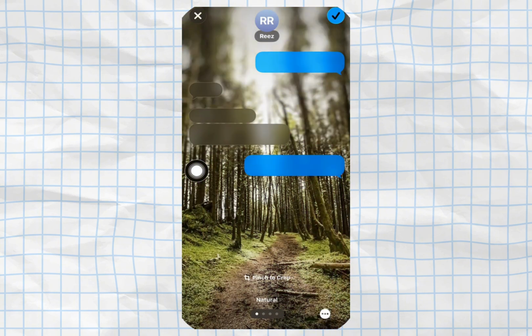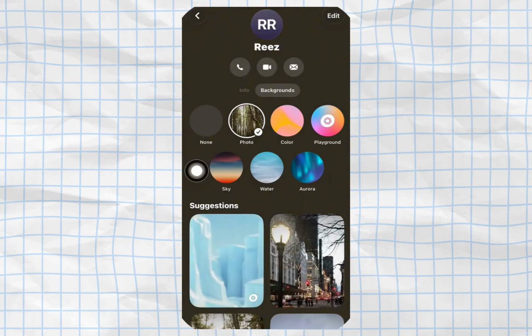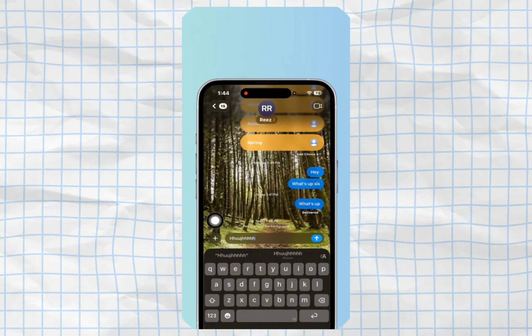And once you do that, click on this option given at the top right, the tick mark. With that, the background will be set. You can head back and check. So, this is how you can add custom backgrounds in iMessage.